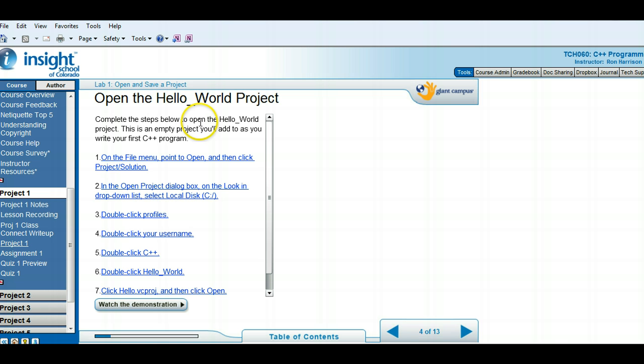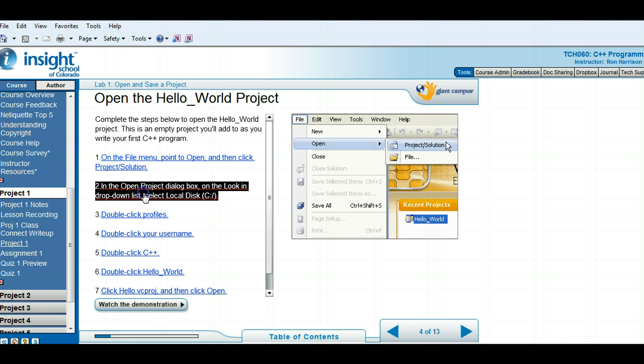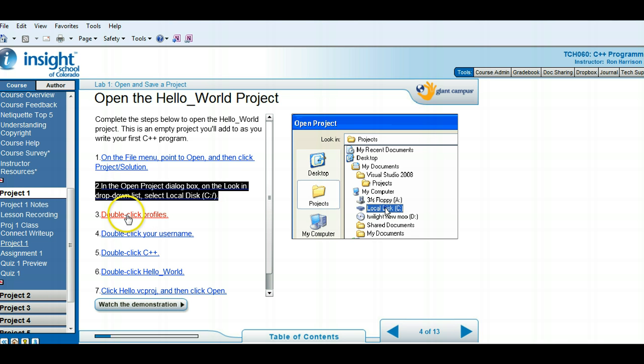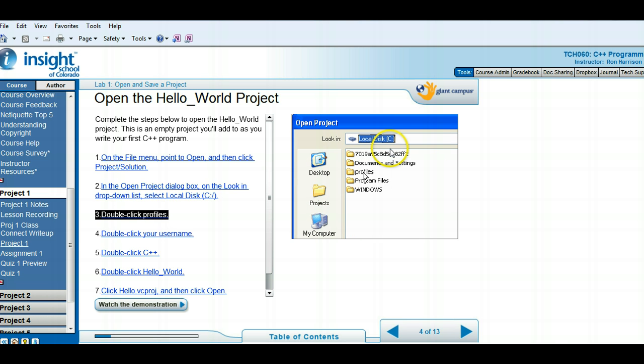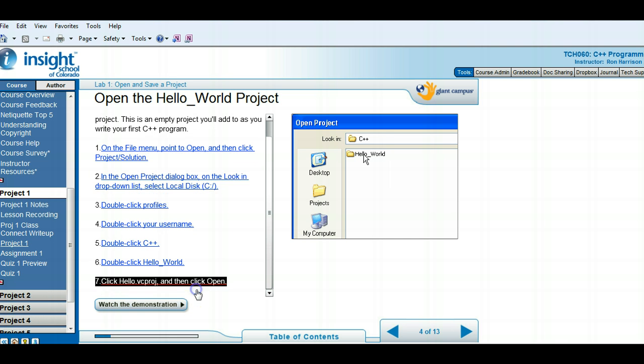Then you can open the Hello World project. And this will take you through the steps on how to open the Hello World project. And these steps will only work if you created the exact folders like you were told to back in the first week. So you can see that you'll go to your C drive, you'll go to the profiles you set up. Once you go into profiles, you click on your username. Then you go into C++, double click Hello World, and then you open up the .vcprog file. Now again, this will only work if you set up the profiles the right way you're supposed to last week, so you need to make sure that is set up correctly.